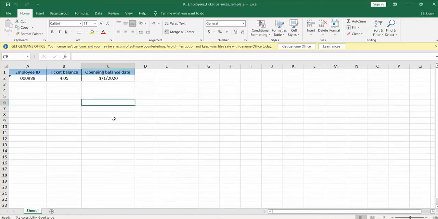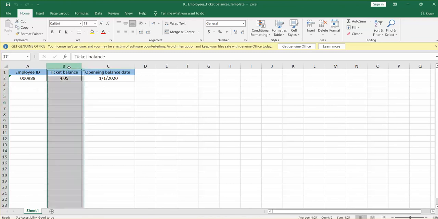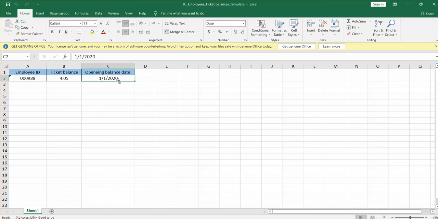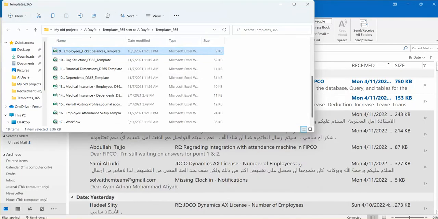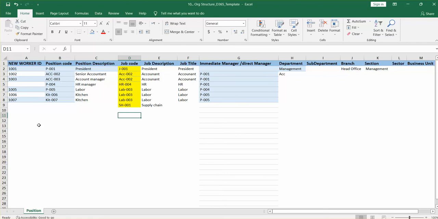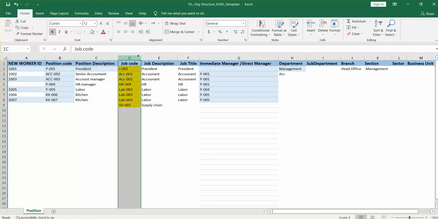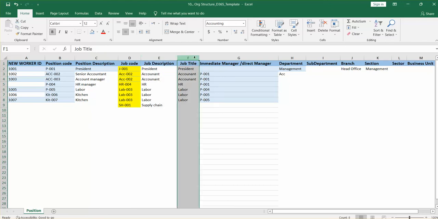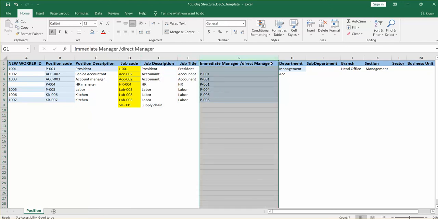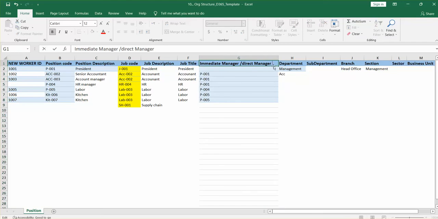The same is for ticket balance. We assign the ticket balance for worker and the ticket opening balance. So this worker starting from this date, he will take 4.05 tickets. Next is the organization structure template. The first column is worker number. Second is the position code, the position description, job code and job description, job title, immediate manager, which is the position code of the immediate manager.